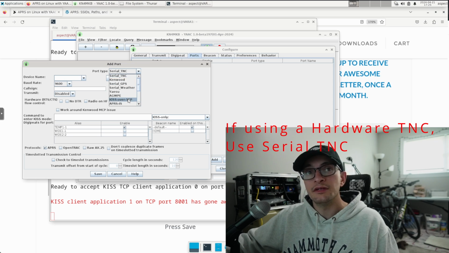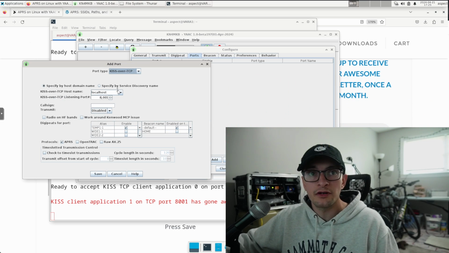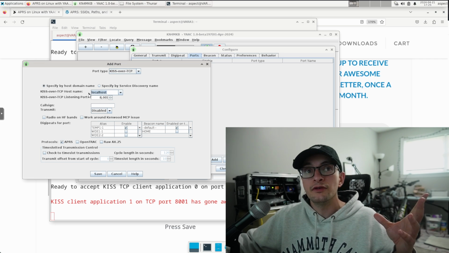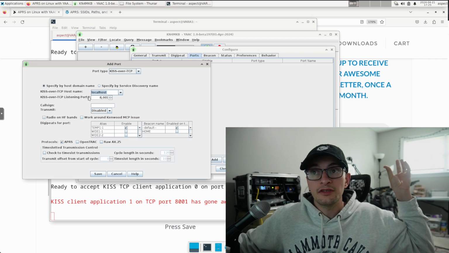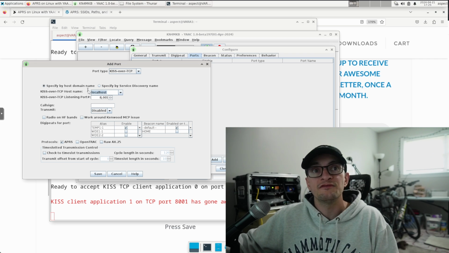KISS over TCP. Now, if Direwolf's running on the same computer or server like mine is here in the background, you're going to leave this as localhost. But if you have Direwolf running, and you'll know if you do, maybe on a Raspberry Pi in a window and it's a different IP from where YAAC is running, you'll need to put Direwolf's IP address in there.